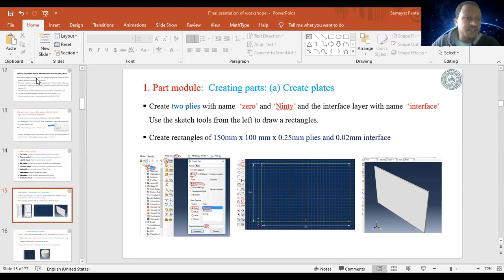Impactor interface 90 are created. So the next is the property module. In the property module, we have to assign all important properties: property for individual ply, property for the impactor, property for the interface. That can be done separately. So let's assign property for the impactor first.